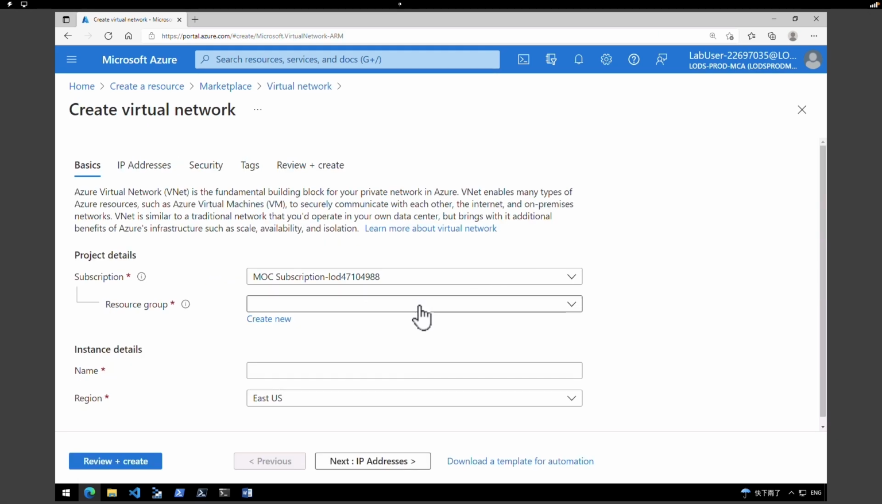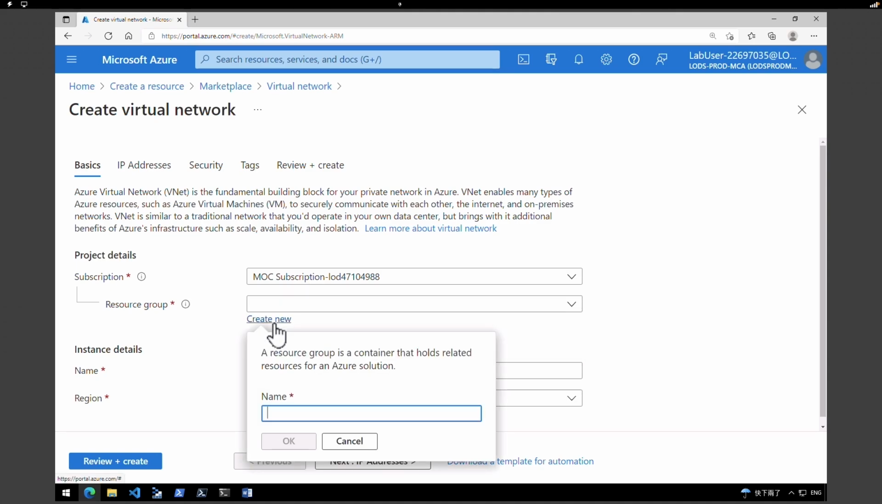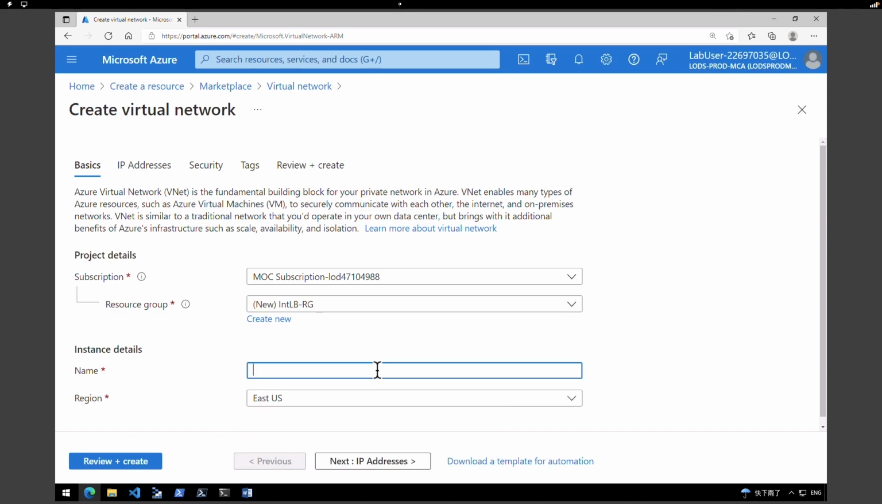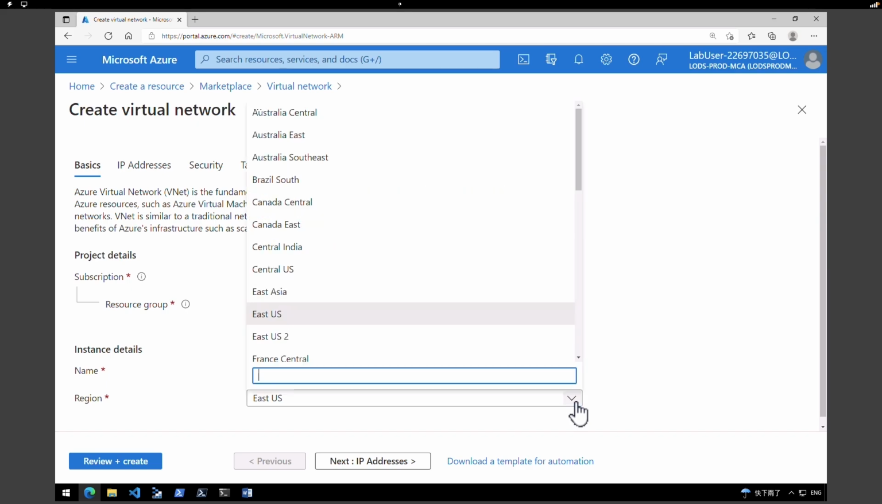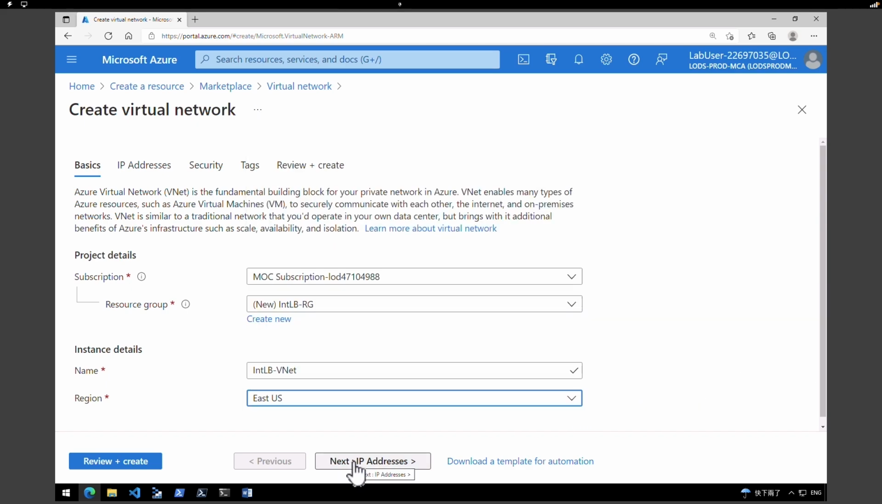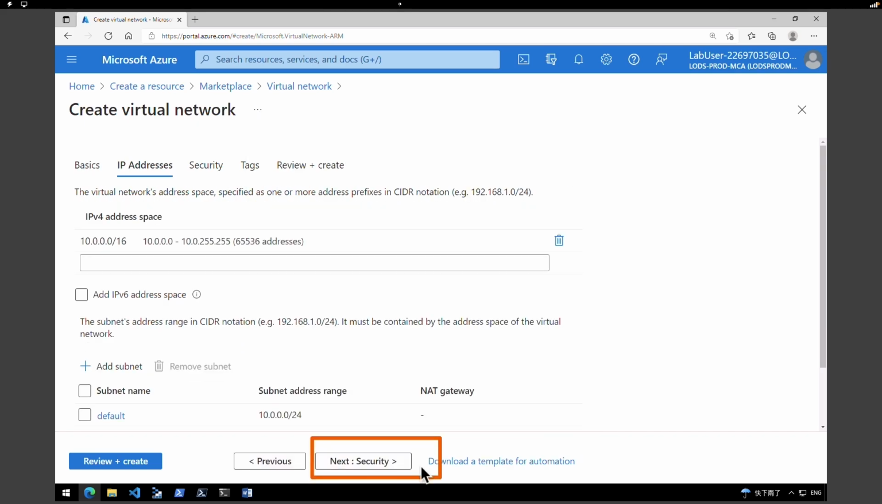Make sure you select the right subscription. Under resource group, we don't have any resource group to select, so I'm going to create a brand new one. I'm going to call it internal load balancer resource group and click on OK. Give a name for your virtual network. I'm going to call it internal load balance VNet. For the region, I'm going to retain East US itself and click on IP address to go to the next page.